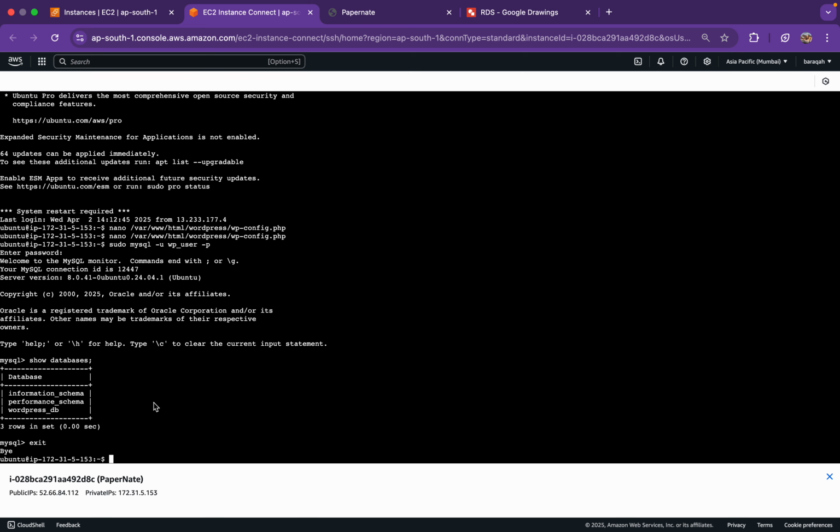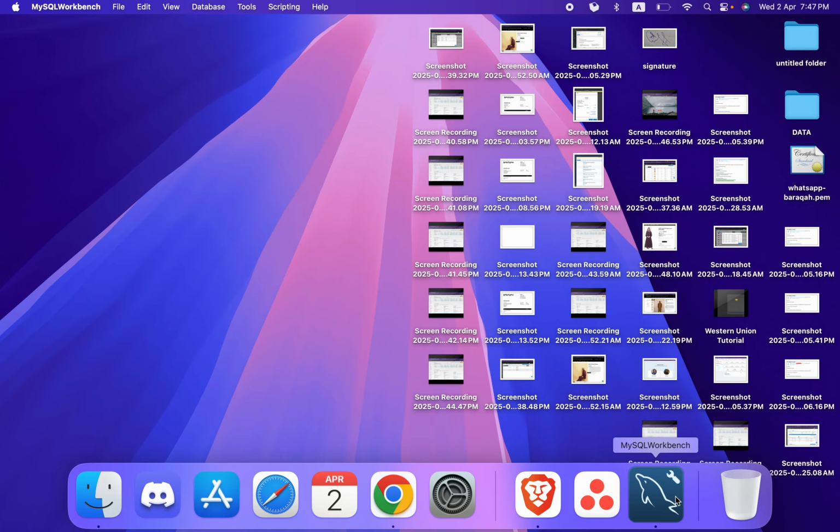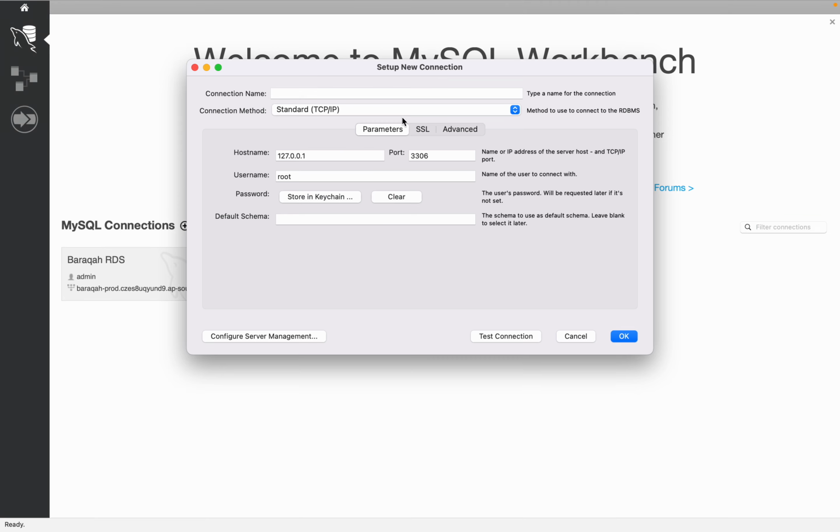So what we'll do is export a backup of this current database, and then we will import the same backup to our RDS database. So I'll open MySQL Workbench. I'll set a new connection over here, named Localhost DB.